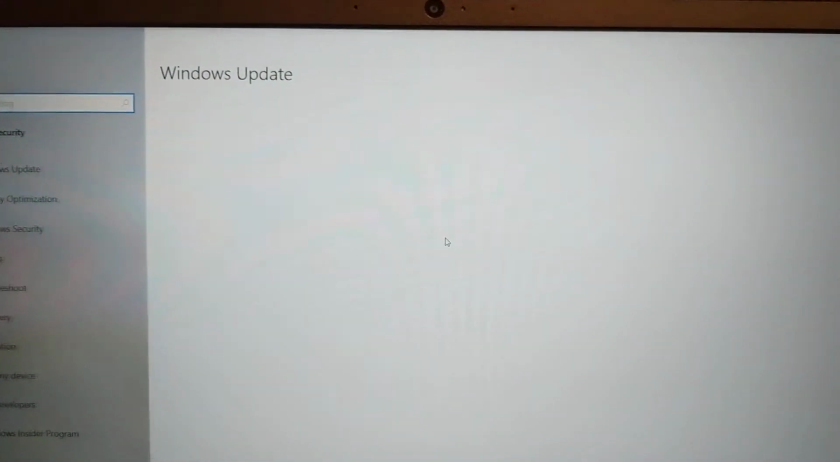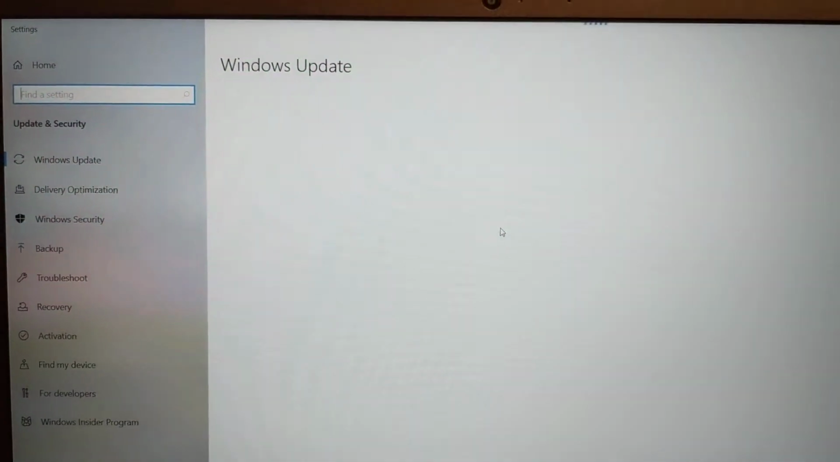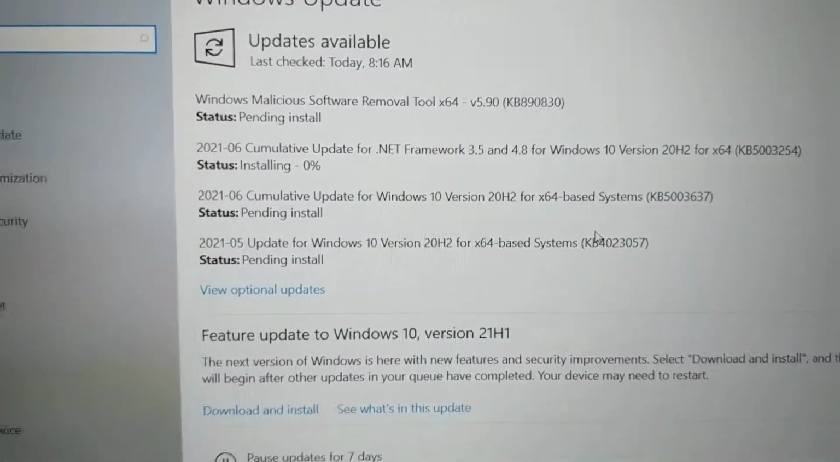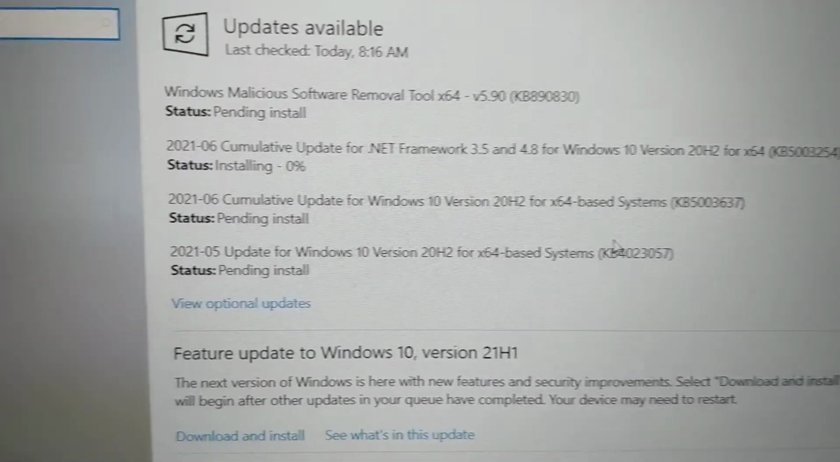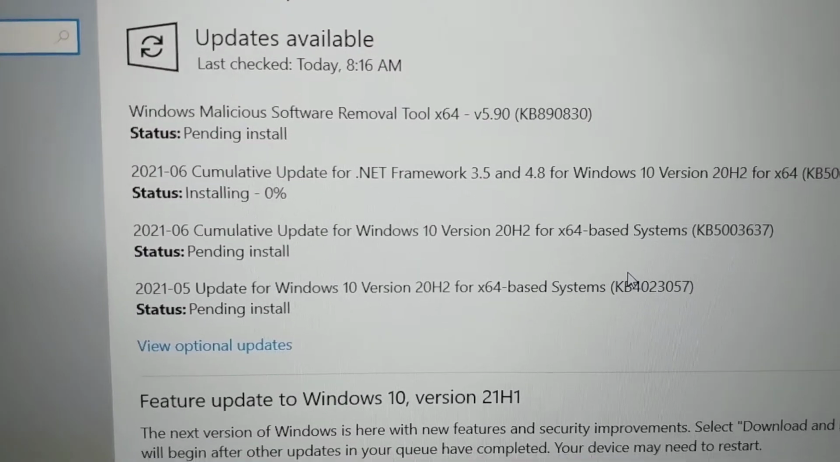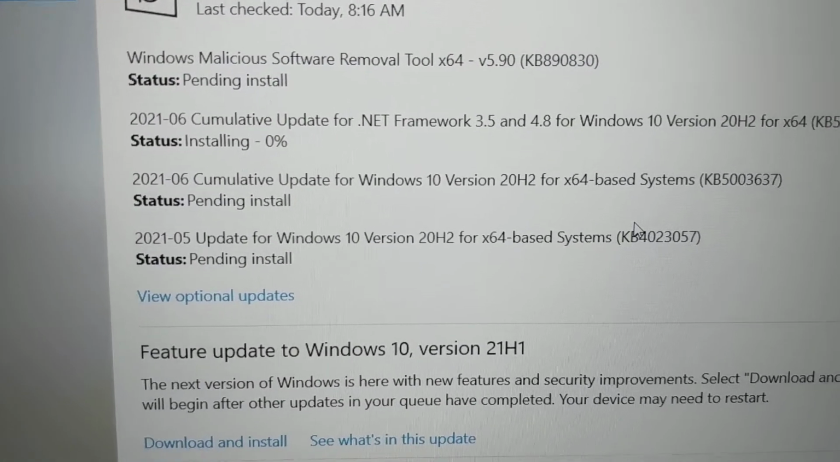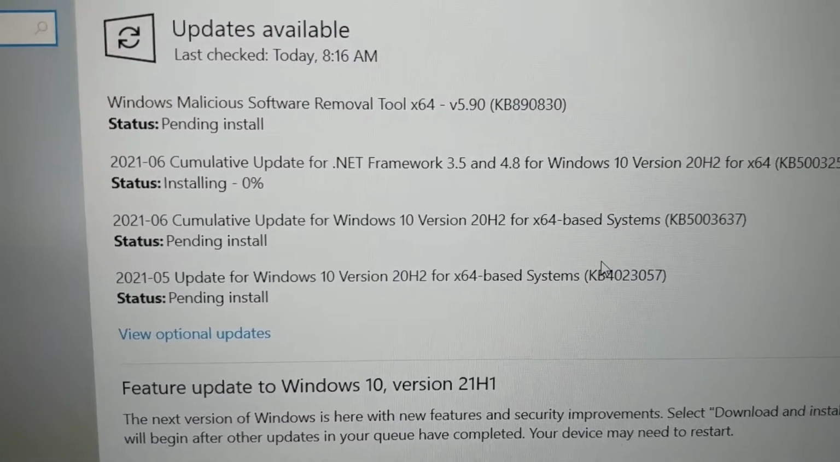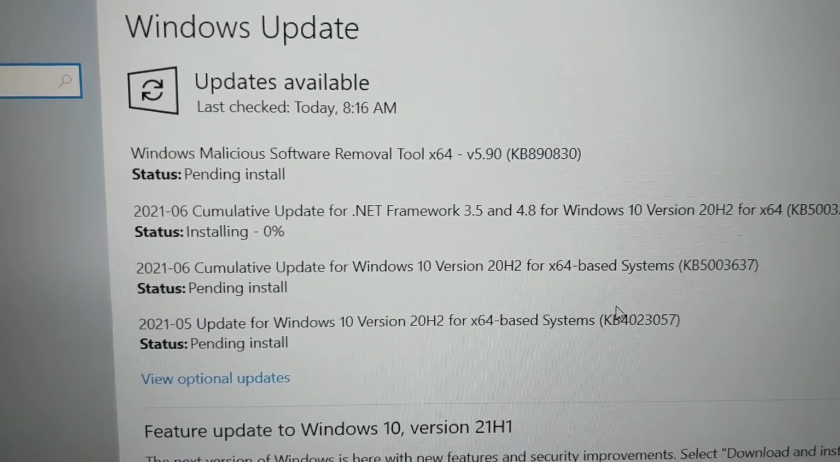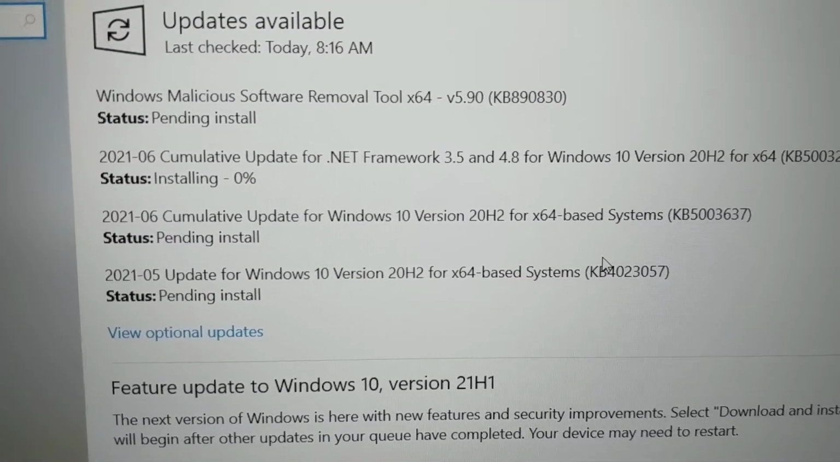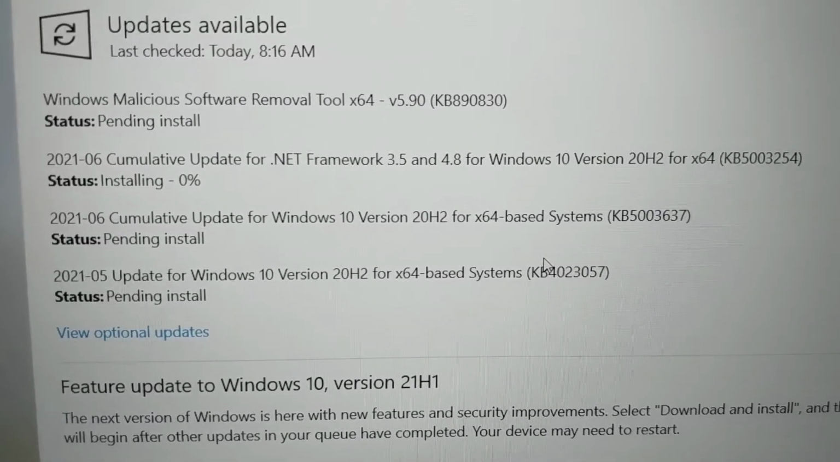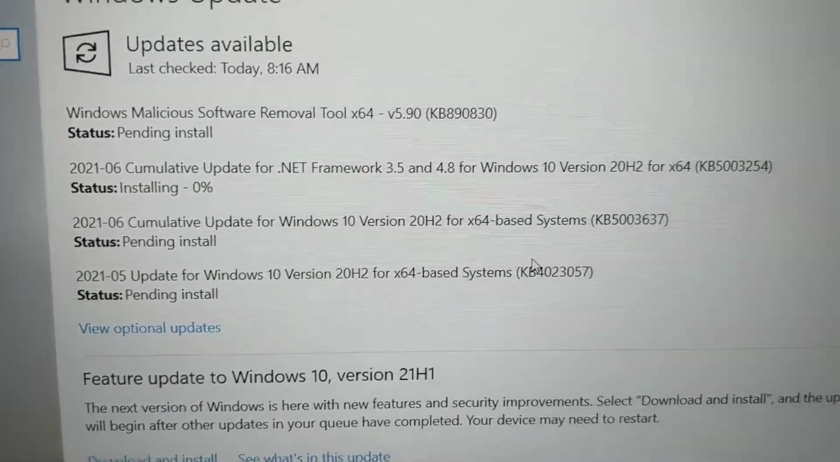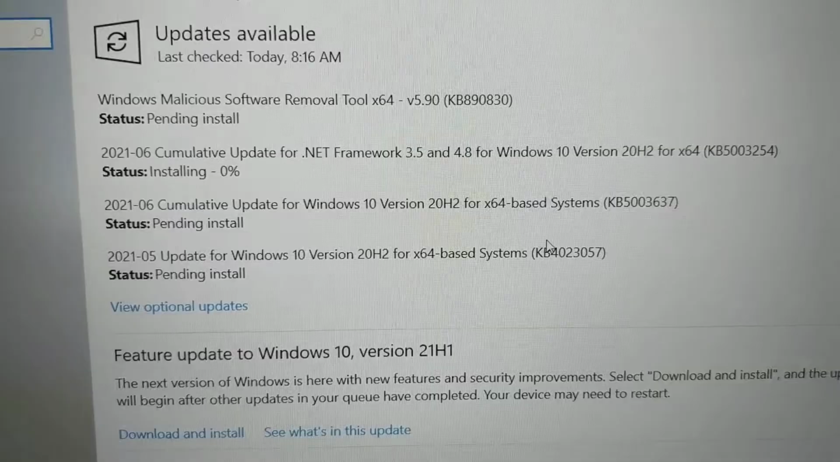Okay, so I went ahead, restarted it, and I went back into Windows Update like before. And let's see what comes up. So now we don't have a choice to do anything. It's now doing stuff on its own. Pending install. It's installing 0%. Pending install, pending install. So now it's actually skipped the software removal tool and went to the June update for .NET Framework, and it's trying to install that one, which is fine.